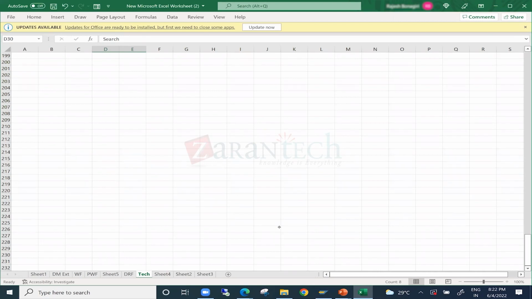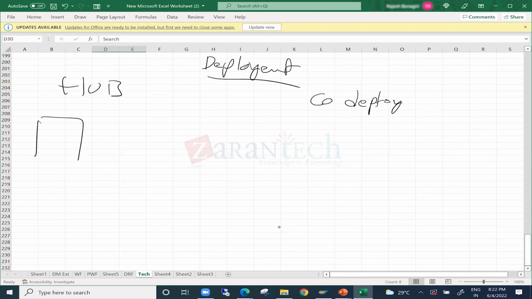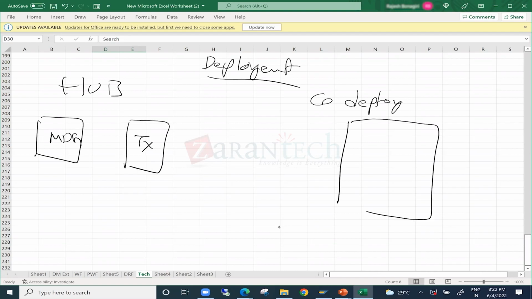So when it comes to the deployment options, we are talking about two scenarios. One is co-deployment and one is the hub scenario. Hub always means we should get this picture: MDG and a transactional system. Co-deployment means a single system where we have the transactional activities and also MDG.